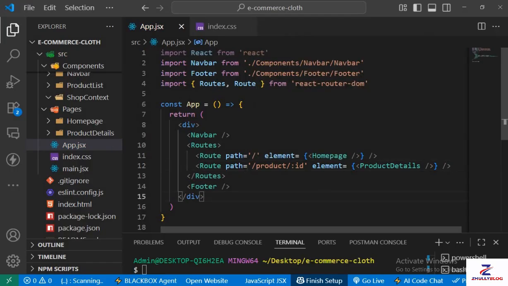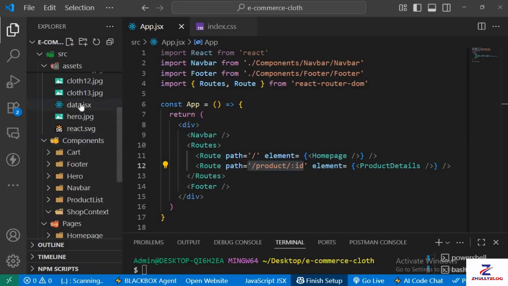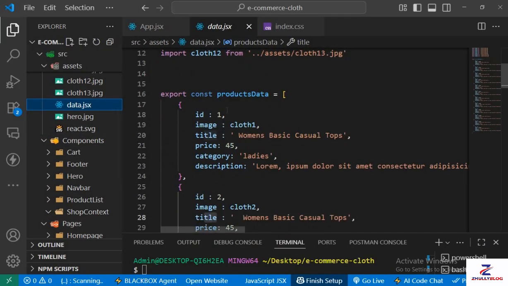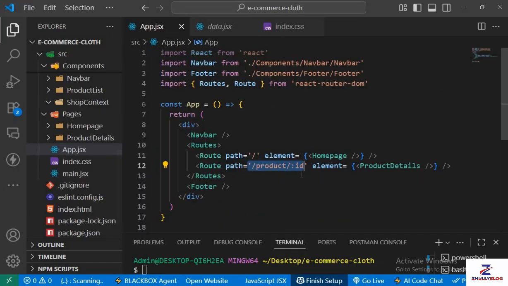Alright, so now I said we want to be able to get specific product details, like a particular product in the product list. We want to be able to view the details using the ID. And in our assets folder right here in our data.jsx, we have uniquely identified each of the product objects with their ID. So we want to be able to view the details of the product with their ID. So each object here has an ID, each product object has an ID. Okay, so that's why we're using the ID here.